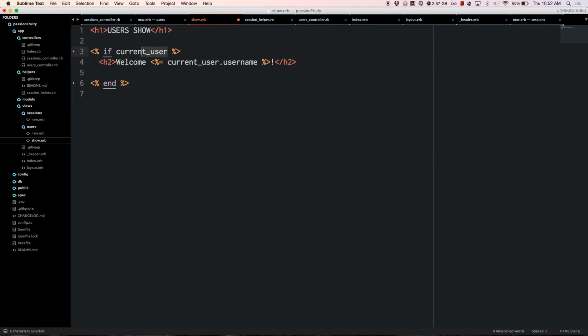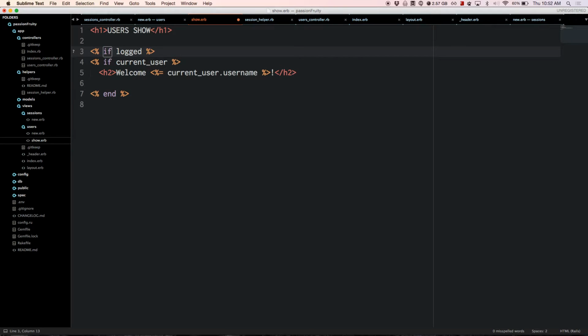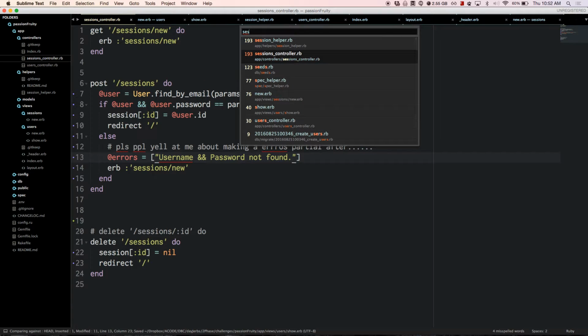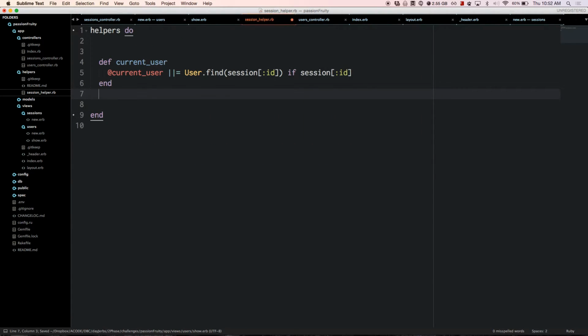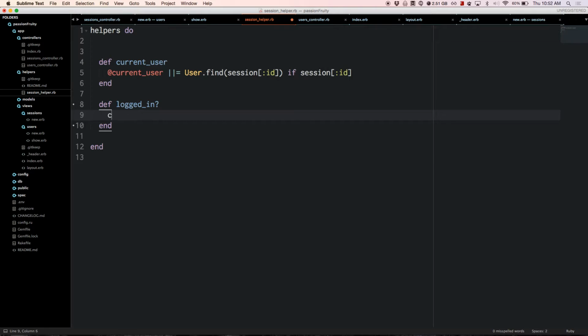Also, it works very well for determining the state of the session, like if current user, if someone is logged in. I also see boots on a fairly regular basis alias this out to make it more readable, and they'll say if logged in, where they make another helper here, which is def logged in, which just returns current user.